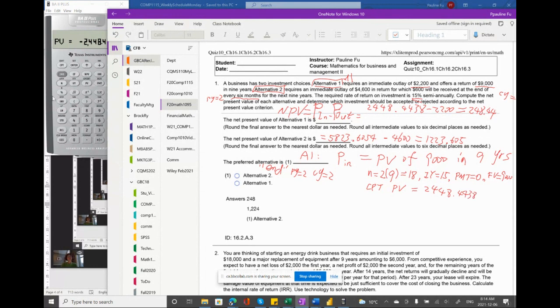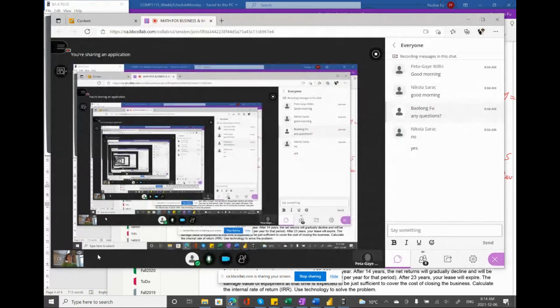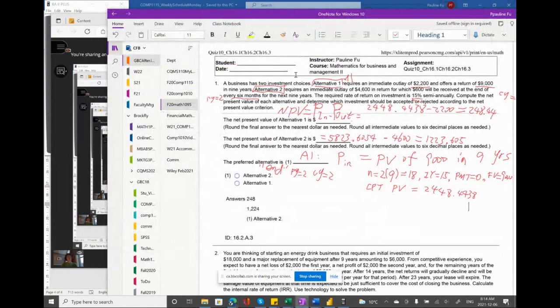So, any questions so far? For those who just came in, we are doing quiz 10 for chapter 16 as a review for the final exam. So I just computed the present value of 9,000 in 9 years. The answer is $2,448.